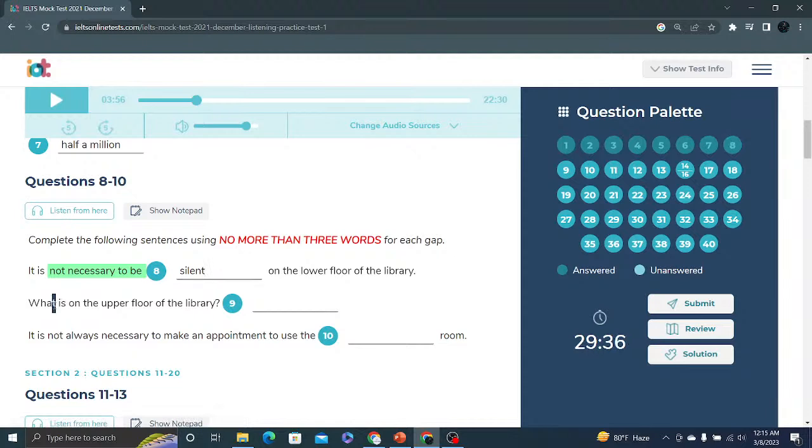Highlight the keyword. Oops, sorry, it's not working. Okay, what? Upper floor. On the upper floor. Let's listen to it.